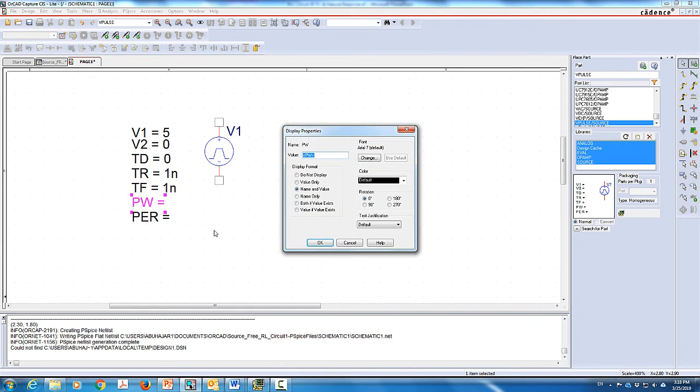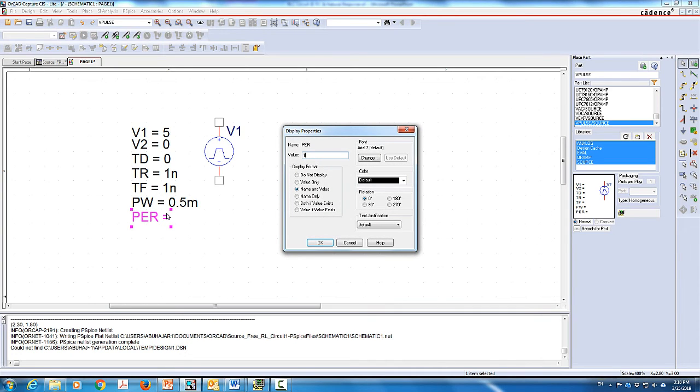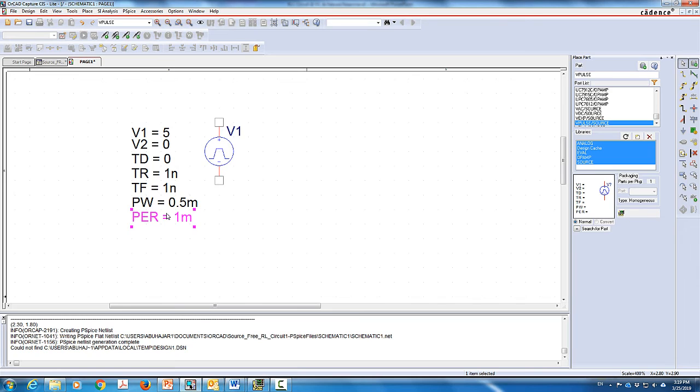So here I'm going to choose the pulse width to be 0.5 millisecond, and the period to be 1 millisecond, which is twice that. So basically I'm applying a 1 kilohertz signal to the system. And then we're going to build the circuit.